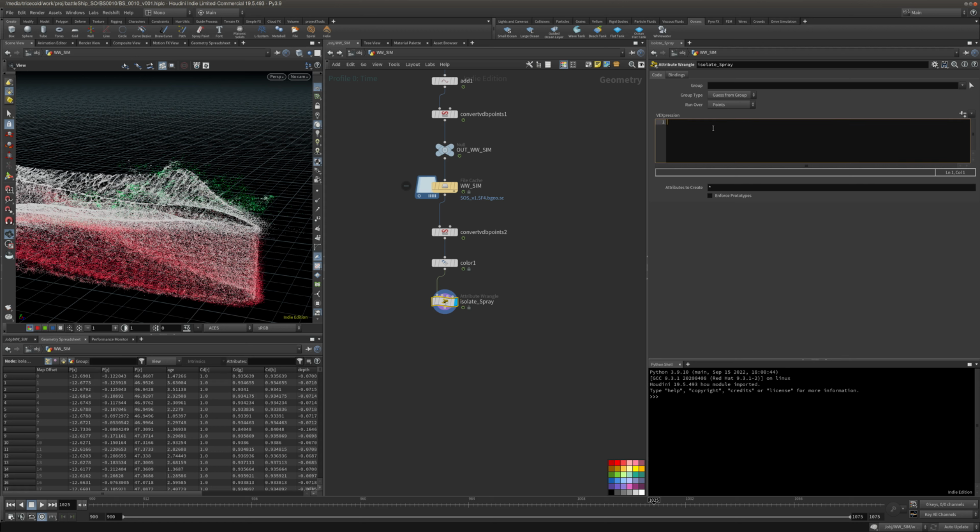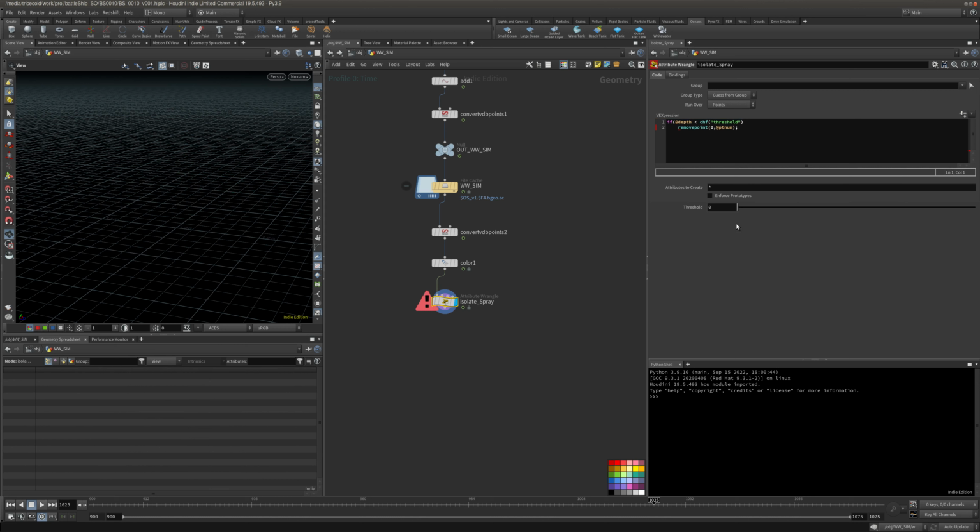And that's because of the depth. So if @depth, and then I think I can just use depth. If depth is less than a threshold value, let's say, then remove point from myself. So I'm just trying to isolate these guys to use as a new source.